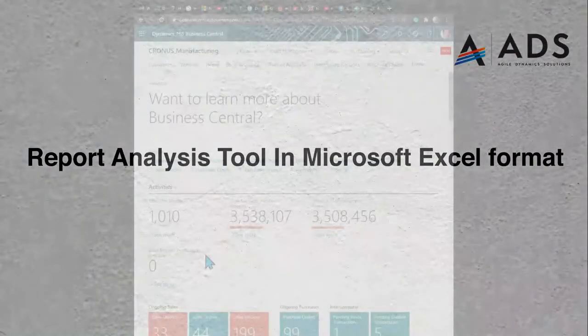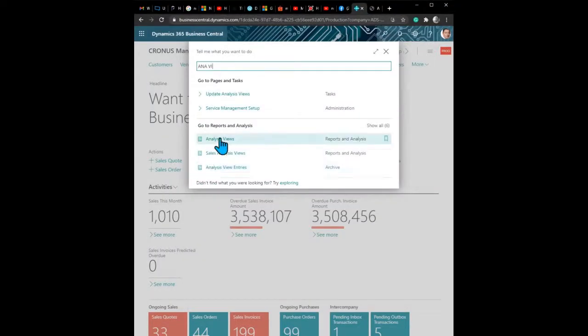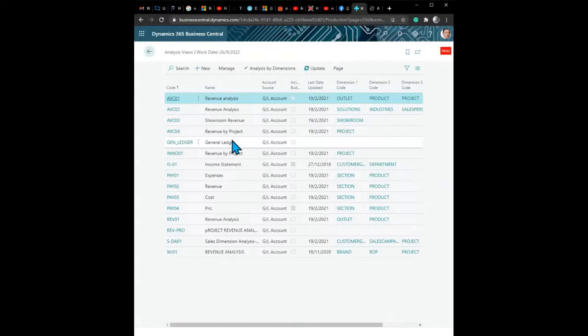To go to the analysis view, again I use the search function and I'll key in the name. This is another reporting tool available from Business Central called Analysis View. I'll just open it up. And this is a list of analysis views I have created earlier. So I'll just show you one of the examples here. I named it as expenses.